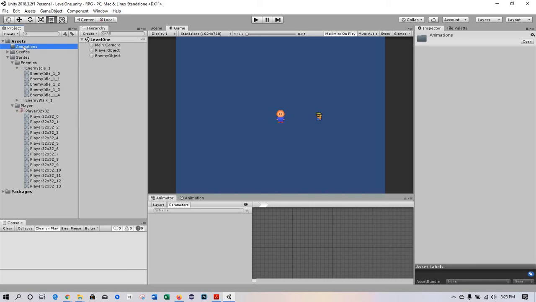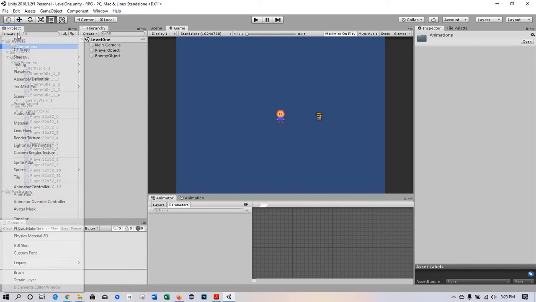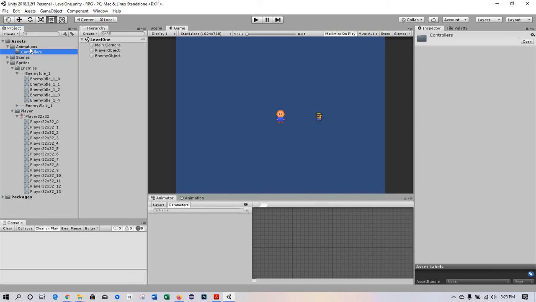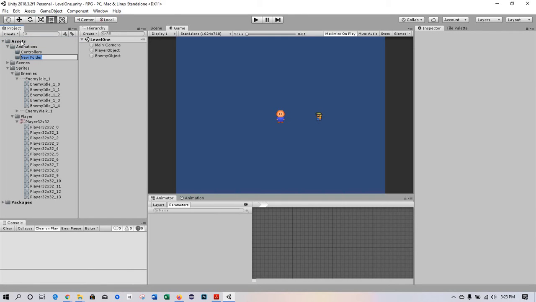Actually, I need to create subfolders. Under animations, we're also going to create a folder controllers. And animations.